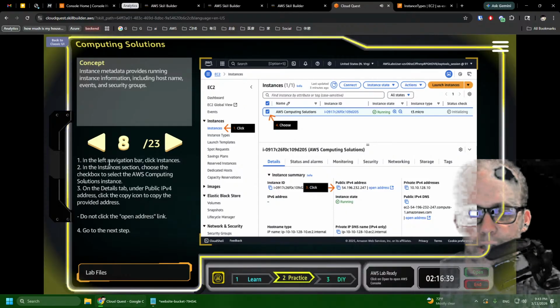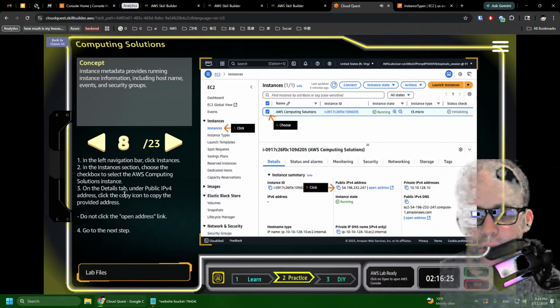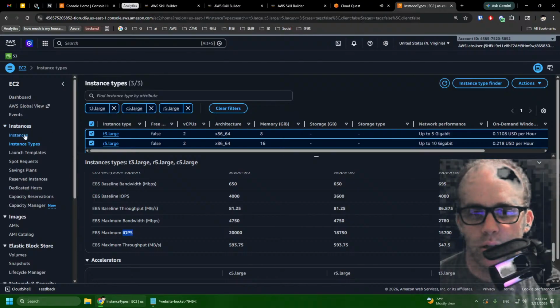Okay. And then in the left navigation bar, click Instances. Okay, we're going back. And choose the checkbox to select the AWS Compute Solutions instance. Okay, so we're checking that. There's only one thing going. On the details under IPv4, click the copy. Okay, so we're going to copy that. Alright, so we're going to go back to instances.